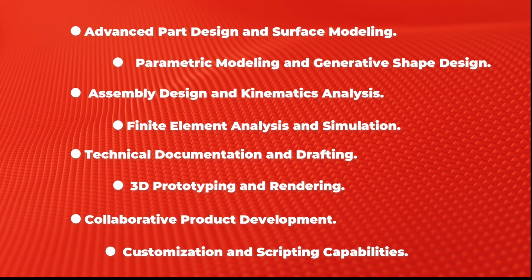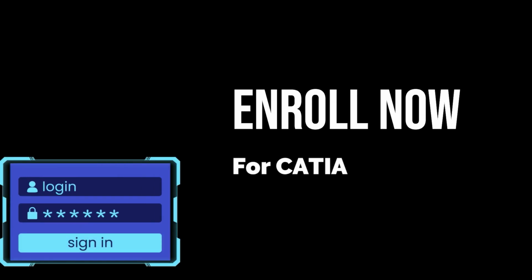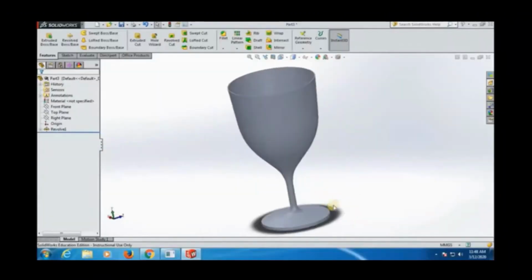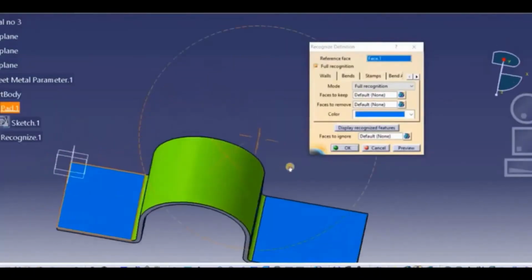customization and scripting capabilities. Enroll in the CATIA course of your choice today and unlock the full potential of this powerful design and engineering software.